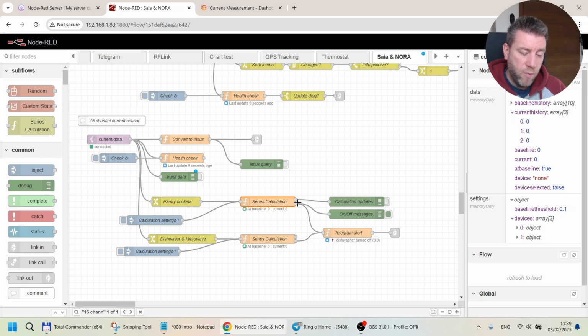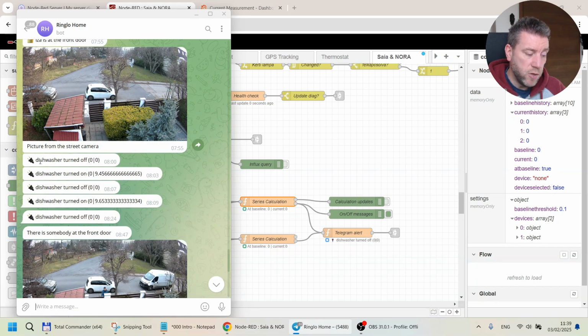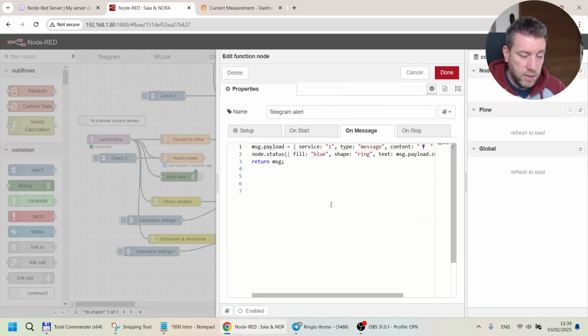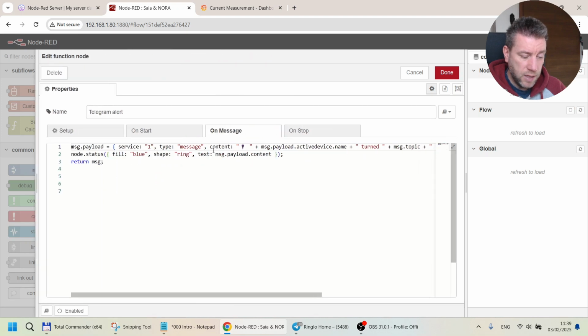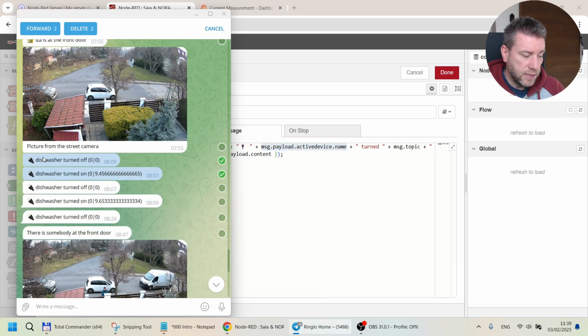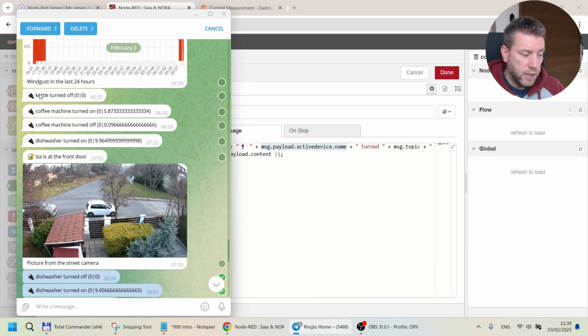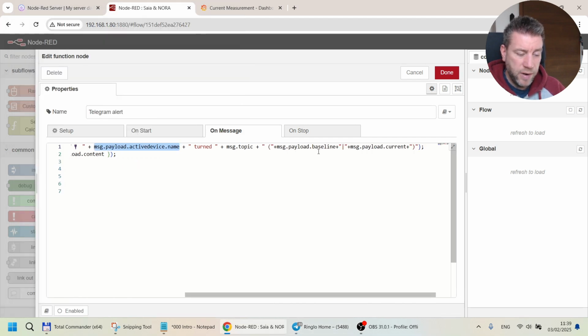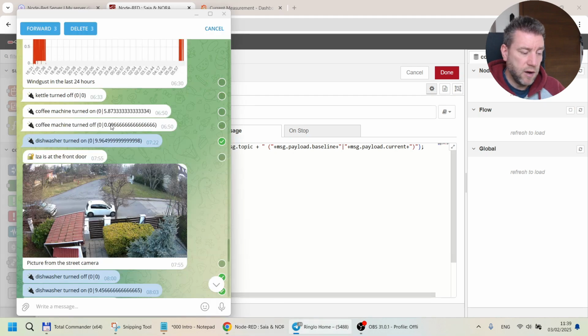But what we actually care about is the second port, where it sends either the on or off messages that a device has been turned on or turned off. That's what I use to send these messages. So here in the Telegram message, you can see that I created content with this plug type, and then message.payload.activedevice.name. In this case, that's dishwasher or kettle or coffee machine, and it's turned, and the topic, that's on and off. And then in the brackets, I just show the baseline and the current, so the two main values.